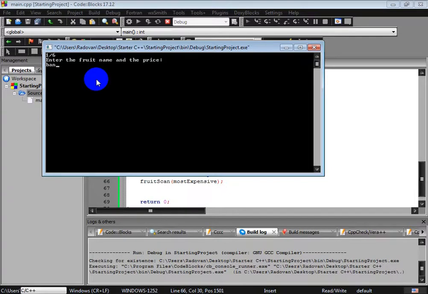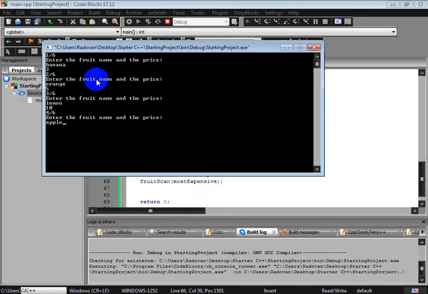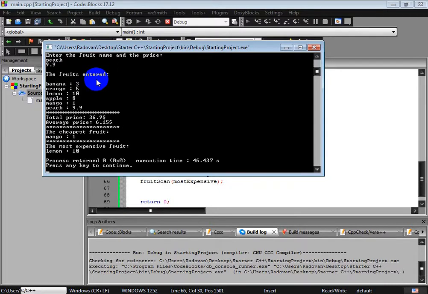Okay, let's type banana 3, orange 5, lemon 10, apple. Of course these are floats, but we will just type something quickly. Mango 13, and it was 1. Okay, and peach 9.9. Okay, let's see.